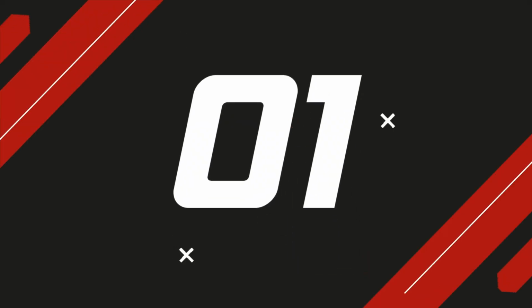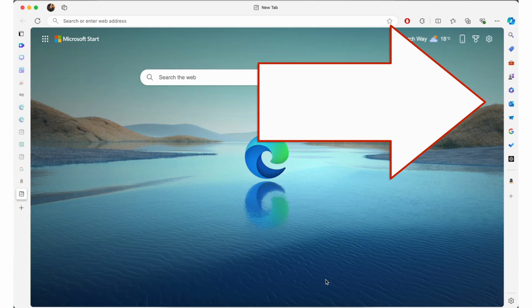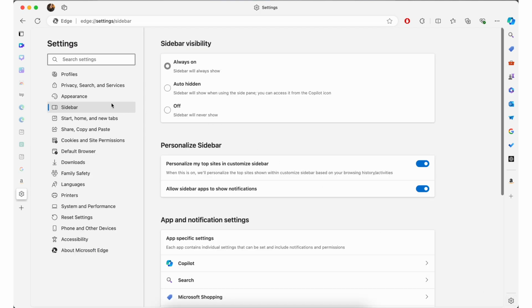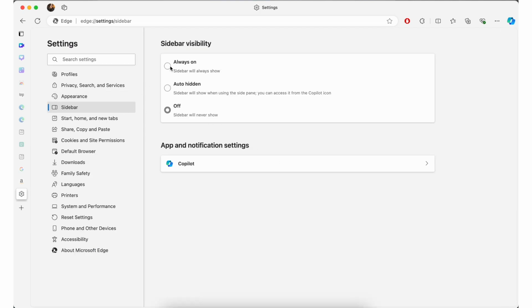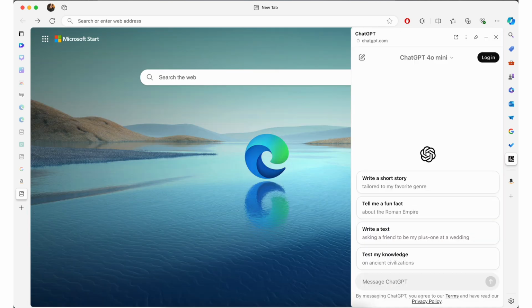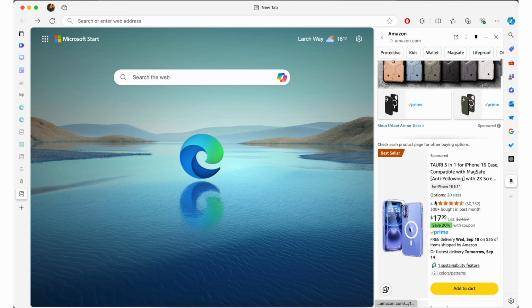Okay, my favorite feature, number one: Edge has a built-in sidebar feature which can house a variety of tools. This is the sidebar. If you don't see it, you can enable it by going to settings, clicking on sidebar and clicking always show. What does this sidebar do? Here you can open websites, notes, to-do apps or anything you want while you're working on the main web page.